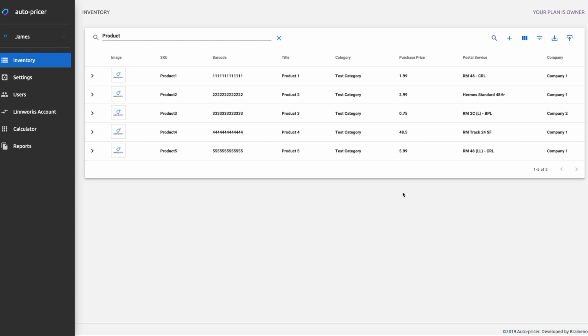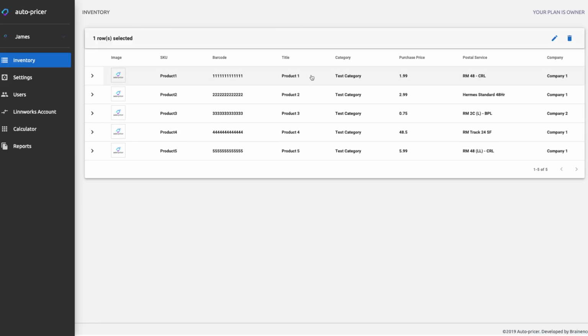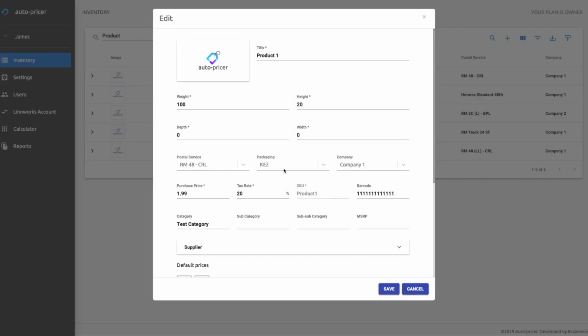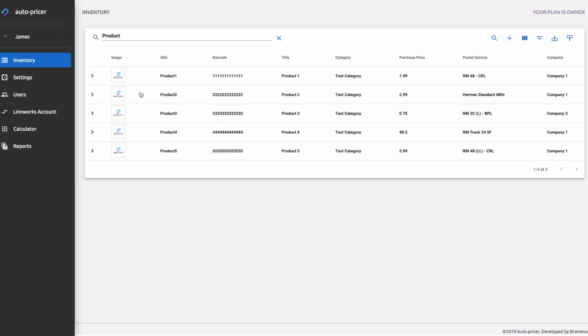But if you adjust anything within the inventory settings here, say you were adjusting the postal service or the packaging here, and then you click save, that would be pushed through to Limworks instantly and change it in Limworks straight away. That works quite well.